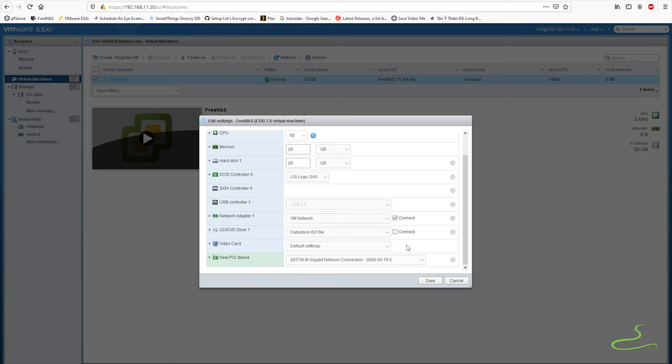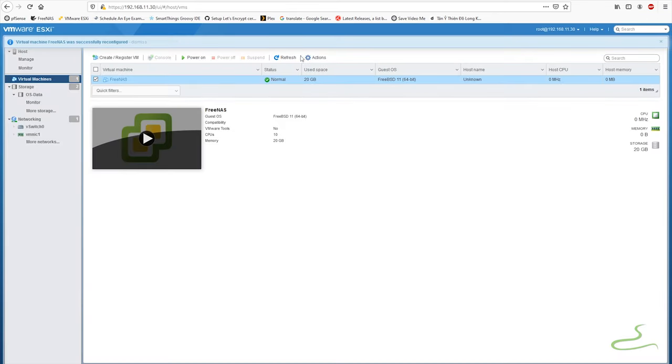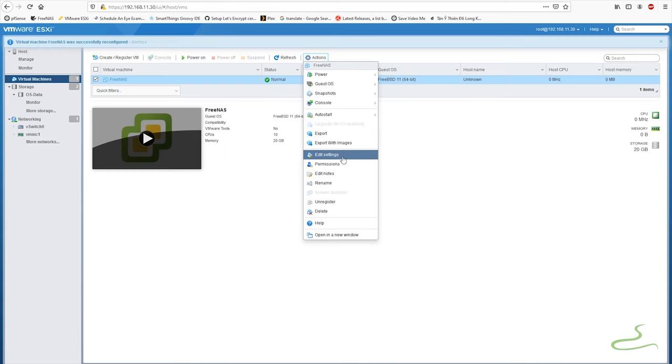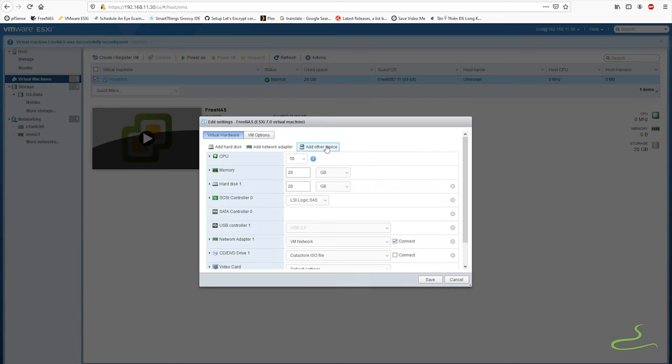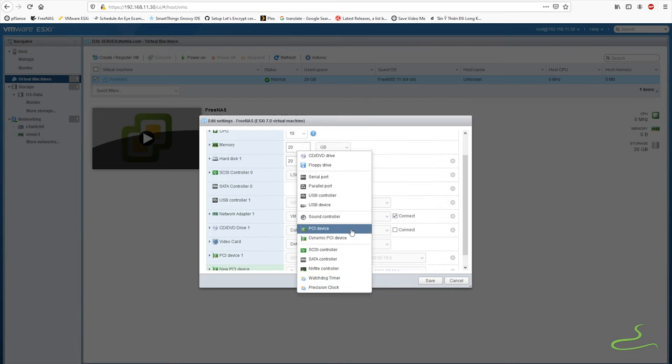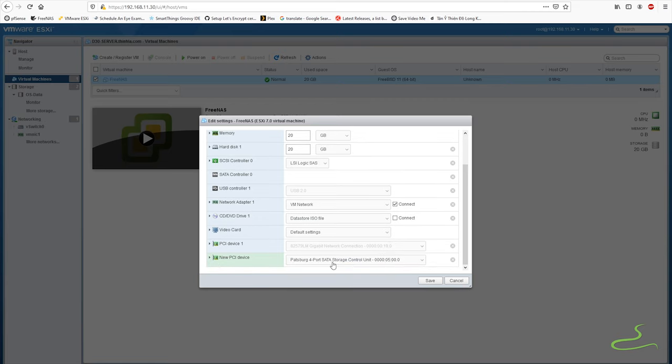PCI device. So that's the pass-through device that you're going to add. So that's the network card. Save. And okay, I didn't do the other thing. So add another device, PCI device, and that's the hard disk controller unit. So I removed the network adapter here. I removed the SATA controller here.